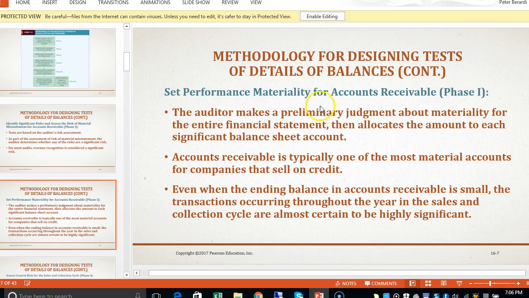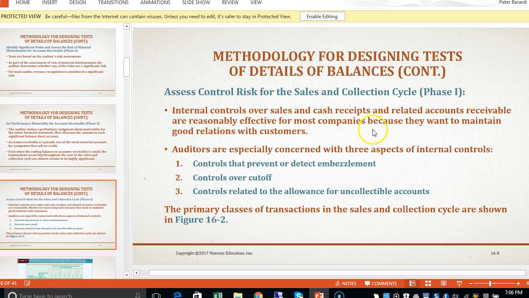Set performance materiality for accounts receivable is phase 1. Assess control risk for sales and collection cycle. So know your internal controls over sales and cash receipts. Make sure that one person in a company is not recording several transactions, such as billing, cash deposits, cash collections. Someone who does that shouldn't be doing the bank reconciliation. There should be segregation of duties.